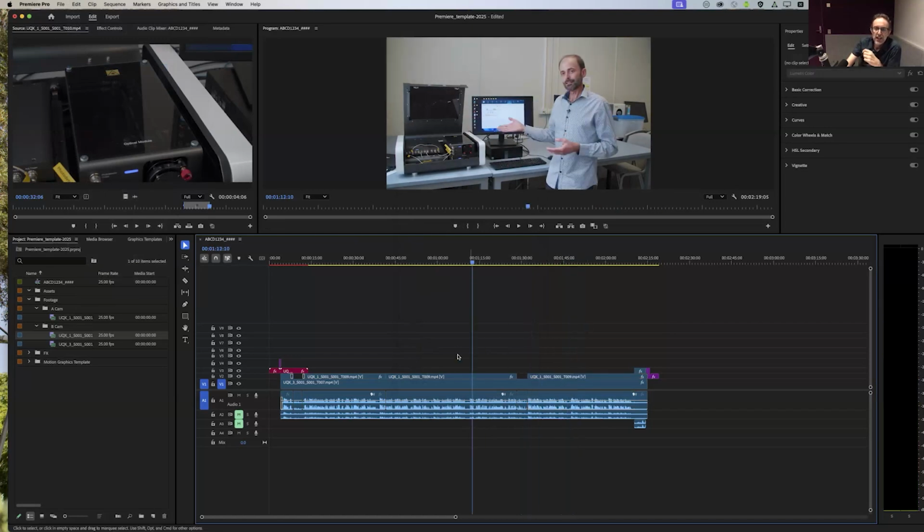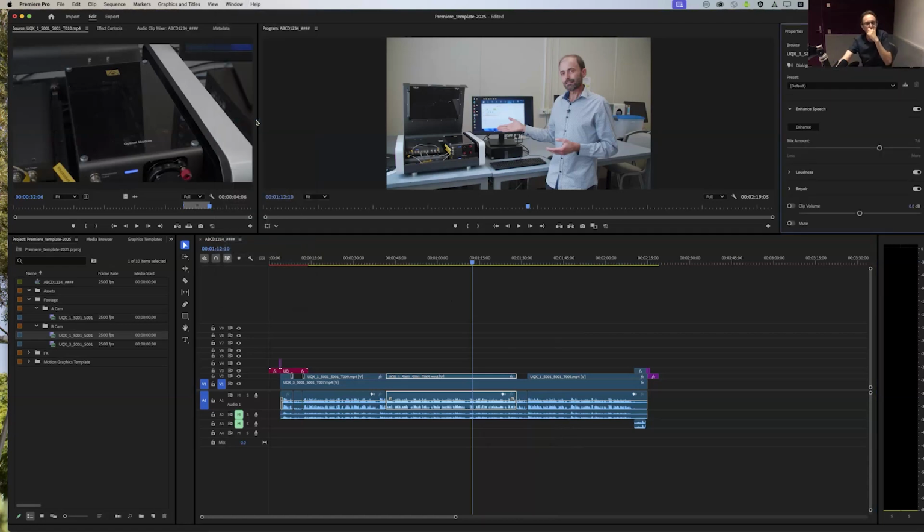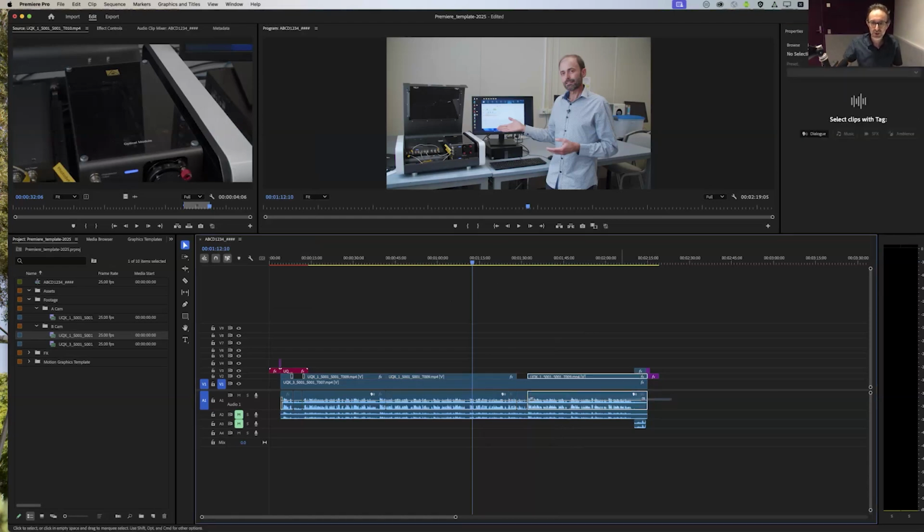All right. The other thing that you might want to do is correct the audio. The audio is done by going to Window, and then you can go to something called Essential Sound. The nice thing about Essential Sound is that you can select all the audio for your clip and make the changes.